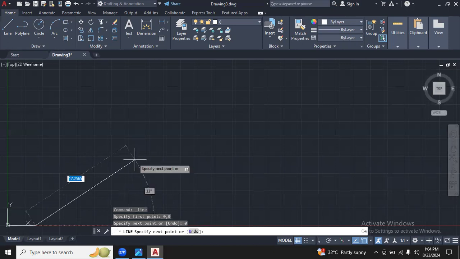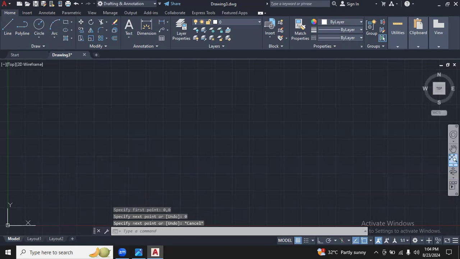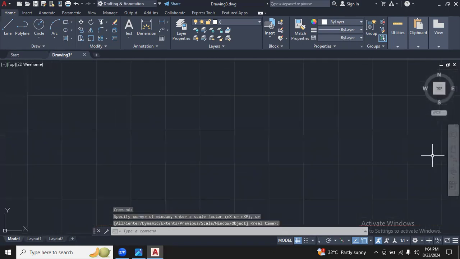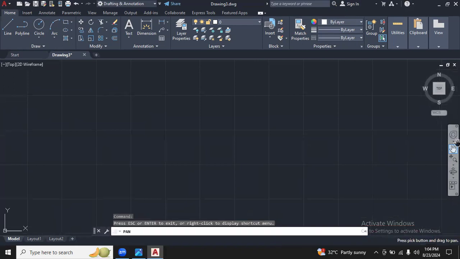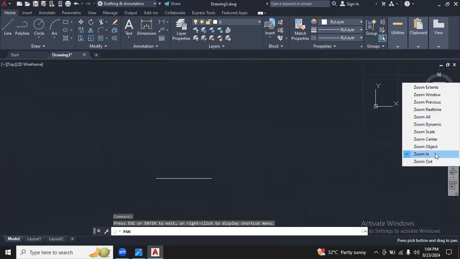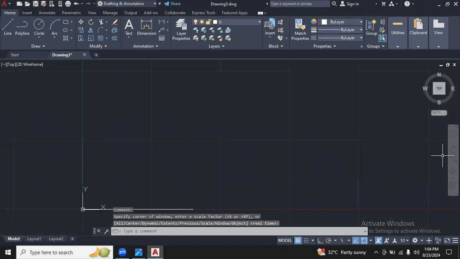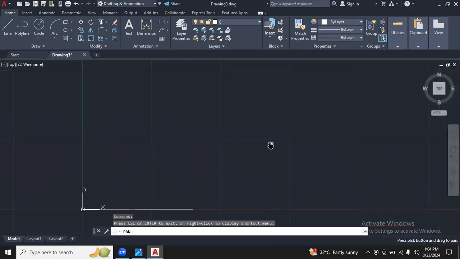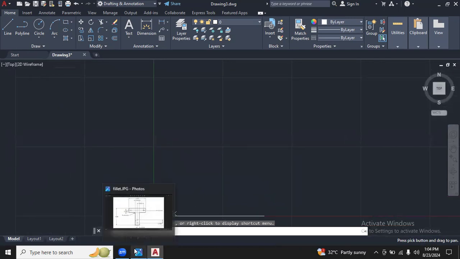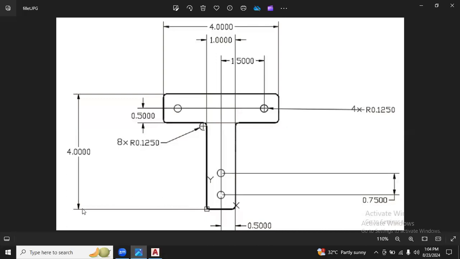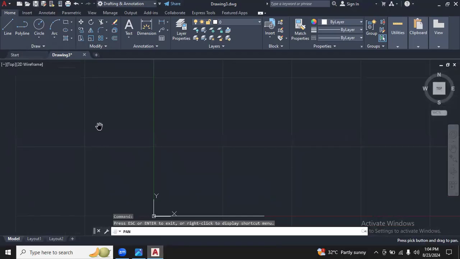Enter, like this, escape. Now you can zoom in your workbench as you need for your model. Keep it right here. So this is 4. Now you need to cover a height of 4 to make this line, so offset this line by 4 straight away.